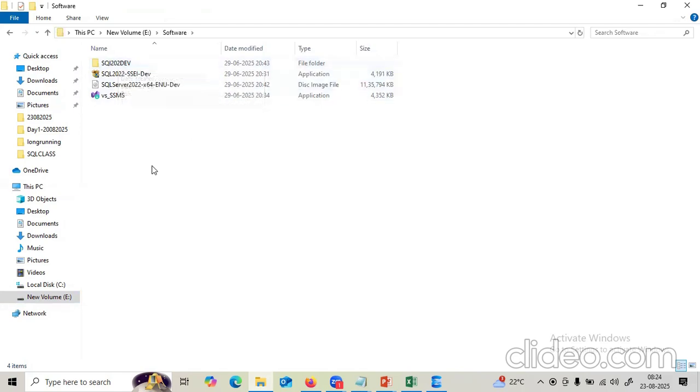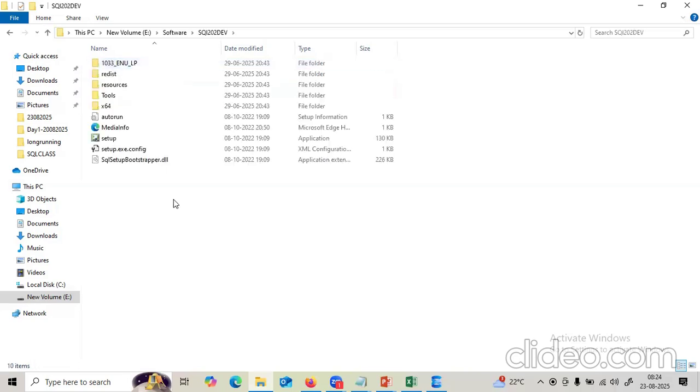So I downloaded the software, then I kept it here. Once we open the software, generally in real time, the word used is media. So if some people call it media, don't be surprised. The media and software are the same. Some people will ask, where is the media? That means, where is the software? In that software, you see setup is the exe file. We need to run that exe file.